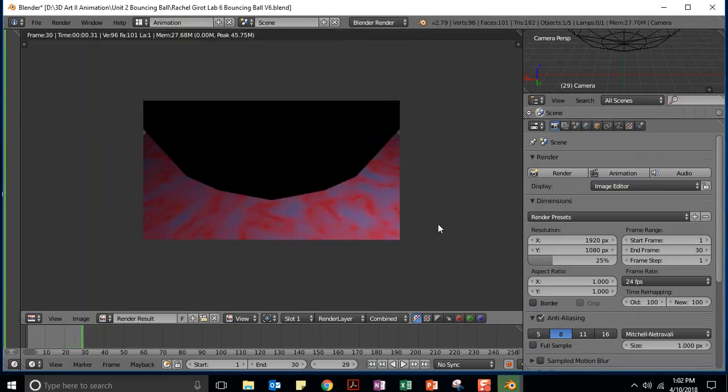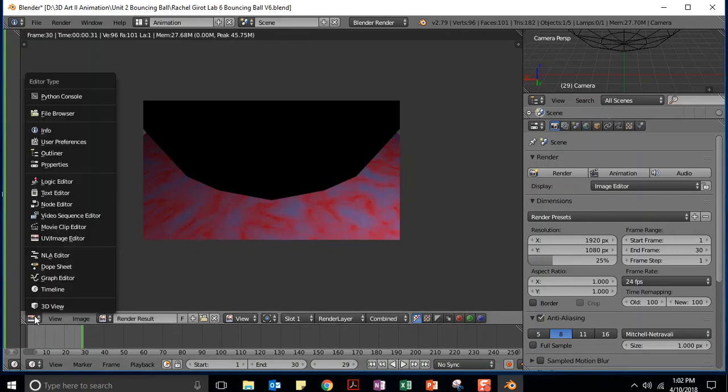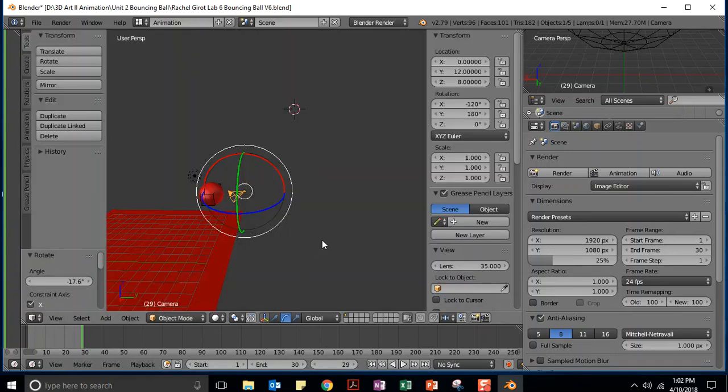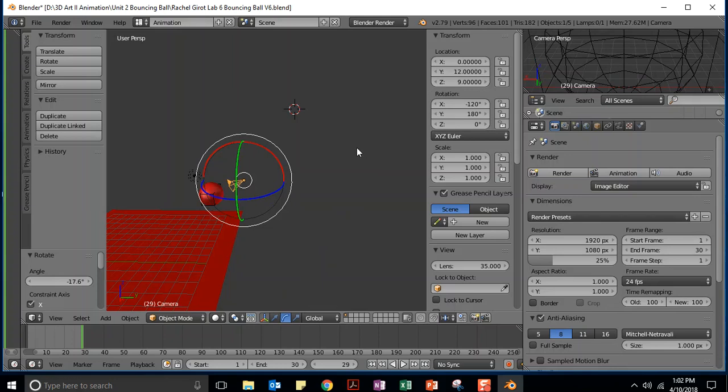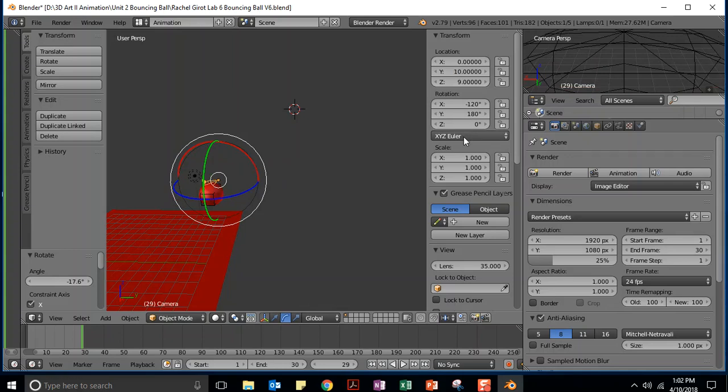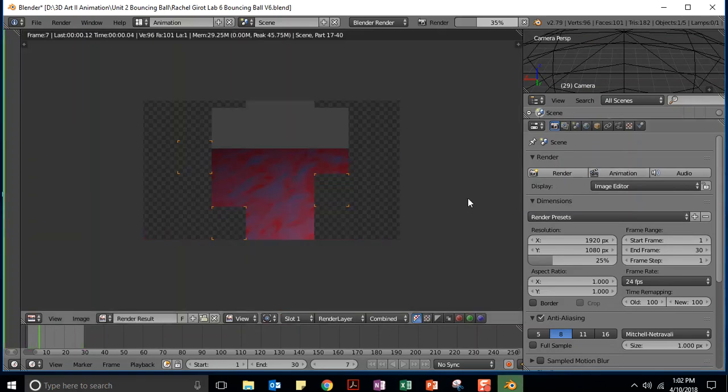Now my camera is a little too low. Okay, so I'm going back in to my 3D view. And I'm gonna bring it up to 9. And I want it to be a little bit closer, so I am gonna go to 10. Okay. Let's try rendering it.